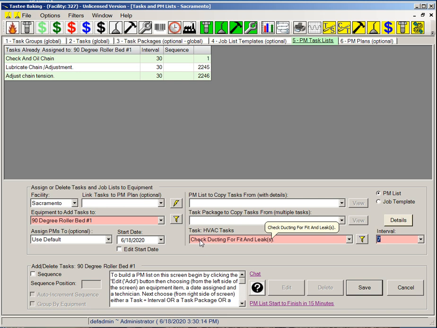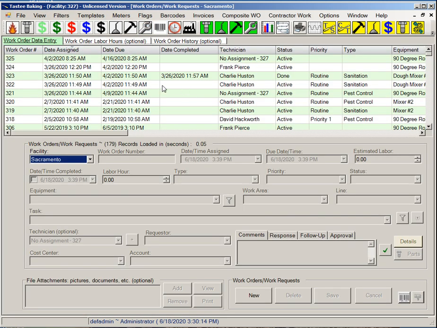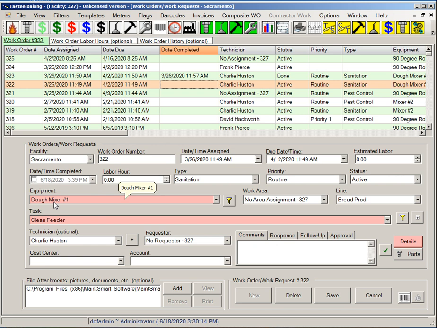Again, you join the task, in this case with an interval in days, and there's another video on all this that explains it in detail, and we join it with the equipment. Additionally, with the work order screen, we already covered this, but just to reiterate, we have our equipment, and then we join it with a task, and of course with the work order there's many other fields of which are optional. Okay, so that's basically how you create tasks, when you'll want to create a task, and how to link them to task groups in MaintSmart.